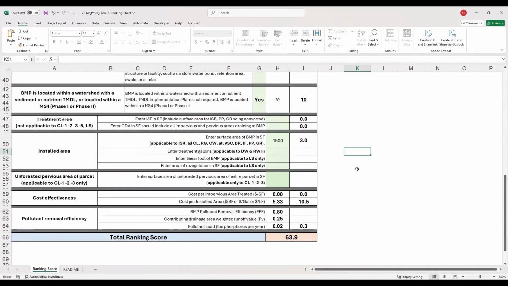Hopefully you've noticed something as soon as I've scrolled down, but there is a new ranking criteria here. The new ranking criteria is the unforested pervious area of the parcel. So this is only applicable to conservation landscapings that are meadows, tree plantings, and mixed planting beds. And it only appears if the practice does not rank. So this is only applicable to meadows, tree plantings, or mixed planting beds that do not rank.